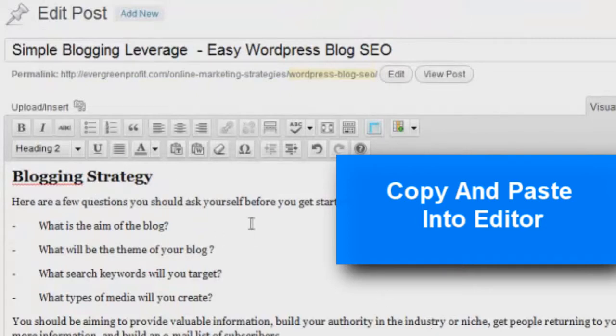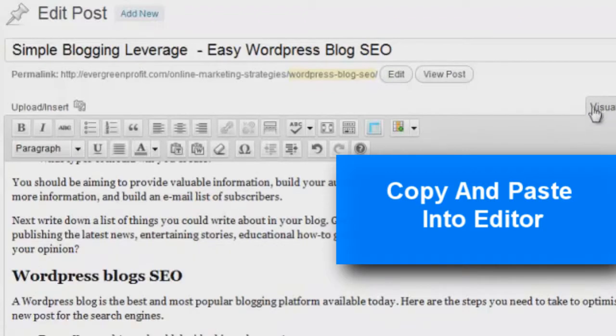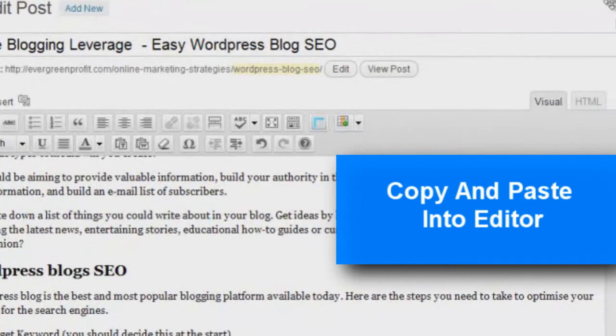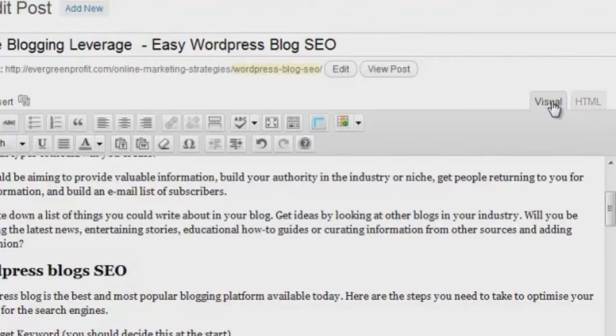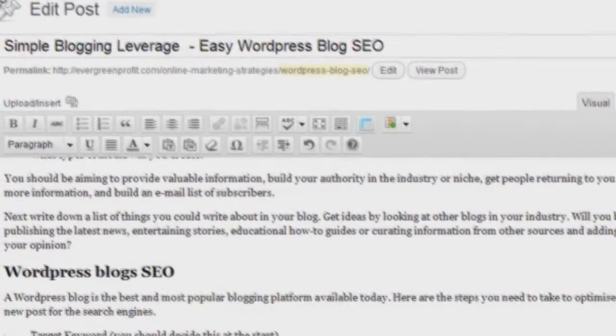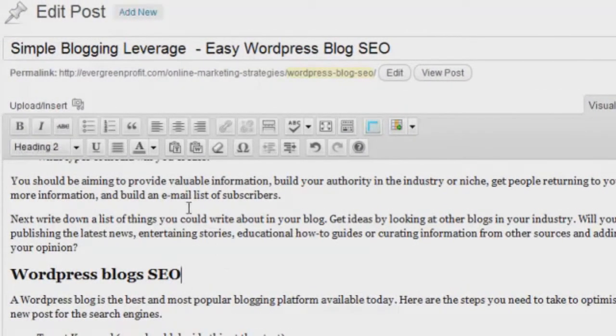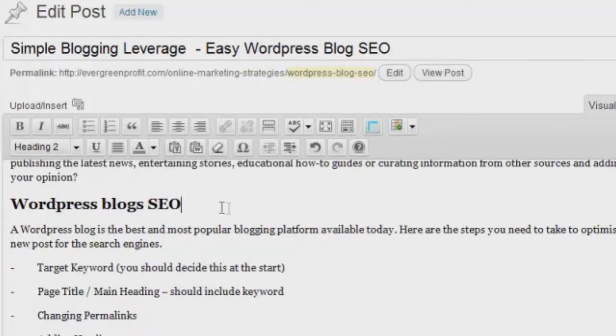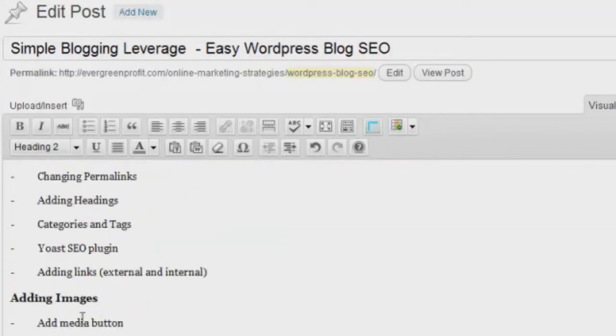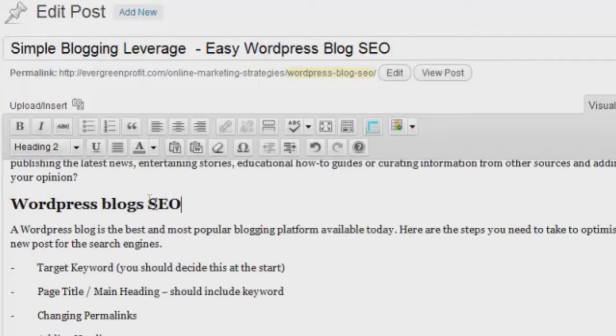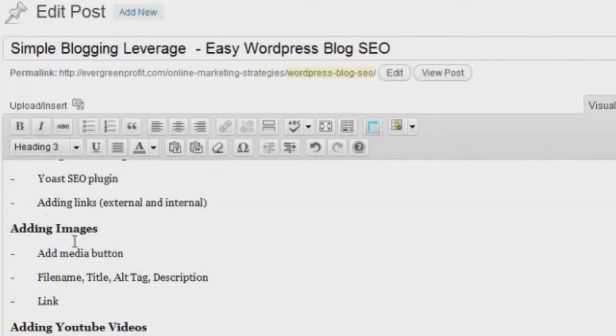Okay, so we've pasted it into the WordPress visual editor here. You'll just note there's an HTML editor and a visual editor inside WordPress. We just put it into the visual editor for now. And the other thing to note is that you can see here that the heading 2 has come across, and this one's a heading 3, and this is just paragraph text.